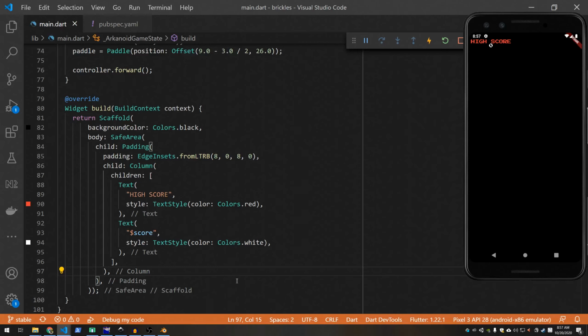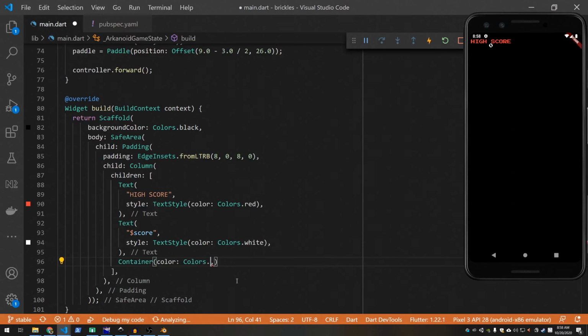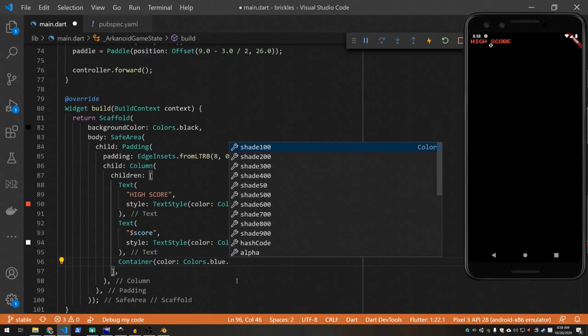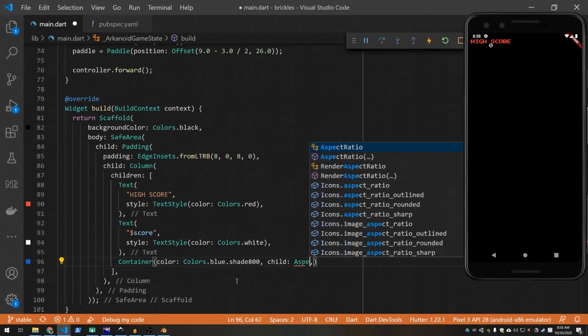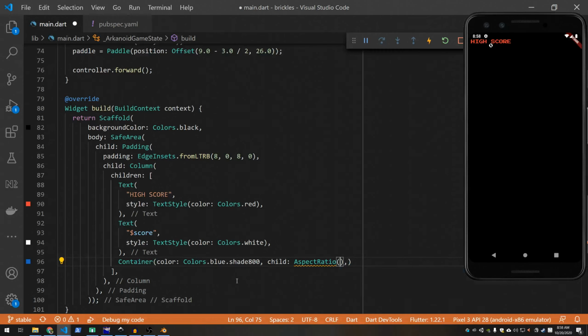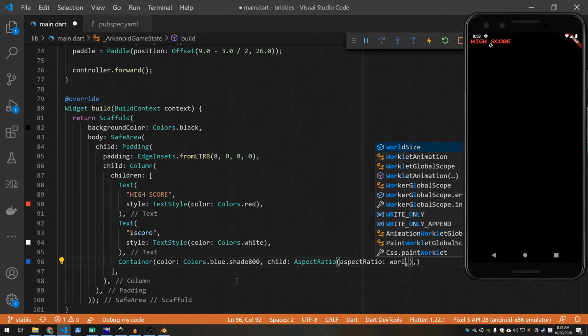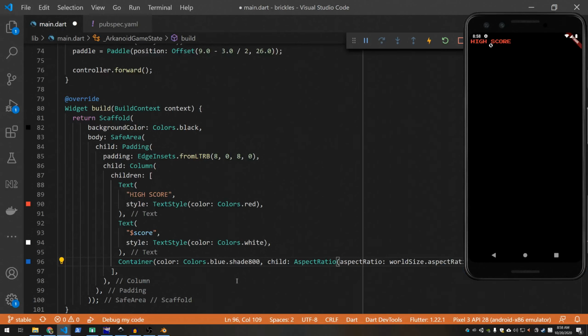Underneath this column is going to be the container that holds the actual game. We'll set the background to be blue just so that we can see where our game starts and ends. Make it a dark one. The child of this will be the actual game, which will be wrapped in an aspect ratio. This is just to make sure that our world units are consistently sized. So we can set this aspect ratio to the same aspect ratio as our world size.